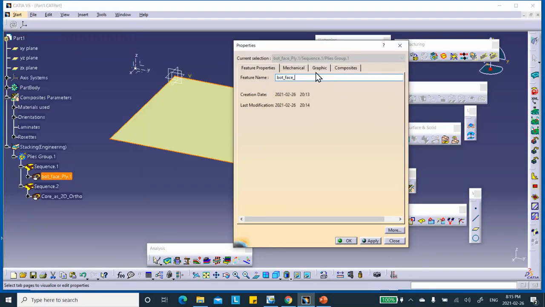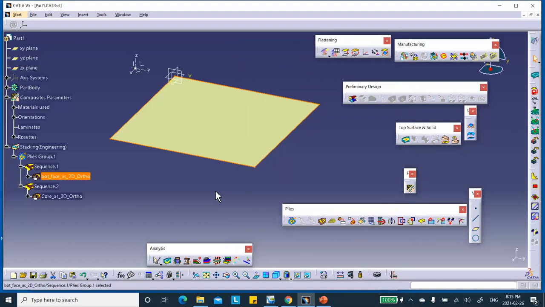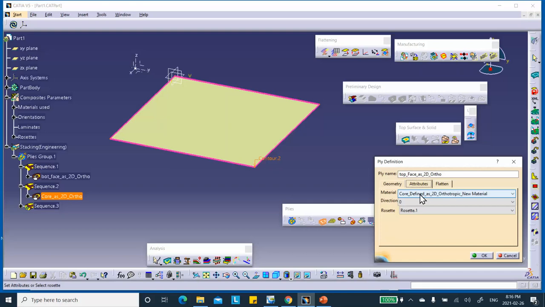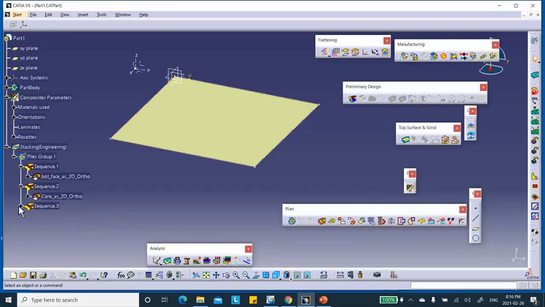I'm going to change this thing top bottom face to as 2D ortho. Okay. Excuse me. All right. So the only thing that's left is the top face. So another one in that ply group. I'm going to call this thing top face as 2D ortho. For the contour, I'm going to select the same sketch. And for the attribute, it's a bottom face, so I'm going to select the proper material. Okay, direction is zero. So there is my third ply.